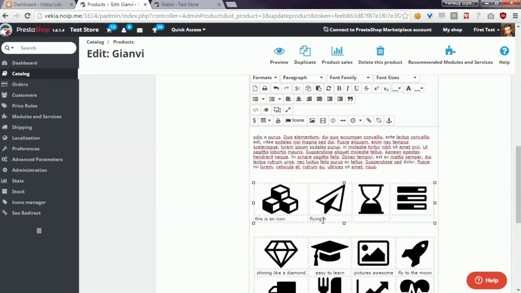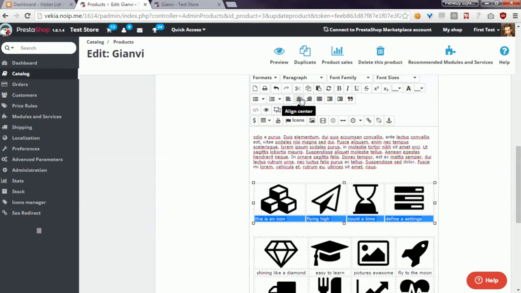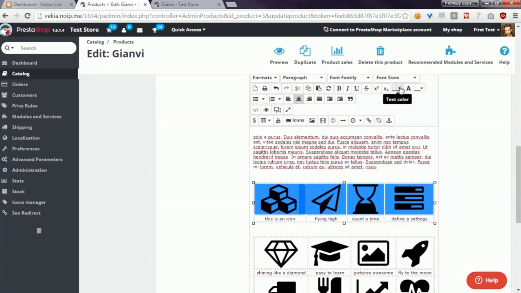flying high, count a time and define a settings. Do the same, select all of them and center them. You can of course change the color of icons, for example to red.